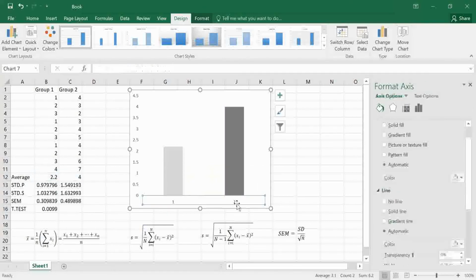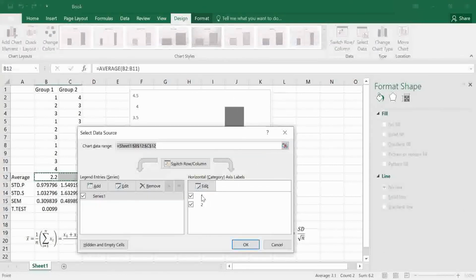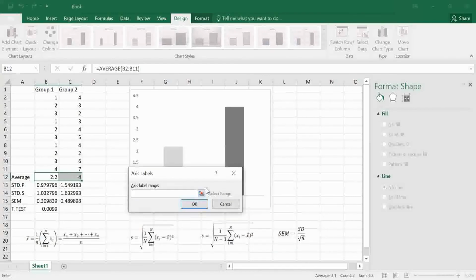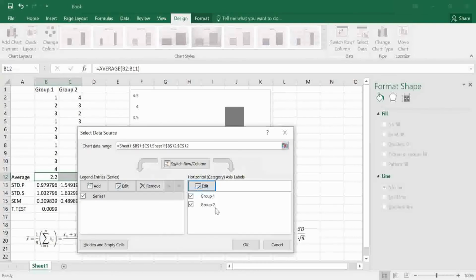Now I want the name in the x-axis according to the name of the group. So I do a right click, select data, and then here I select the one and edit this one. And I want to change it according to the number or the name of the group. So now it changed to group 1 and group 2, and then I click OK.